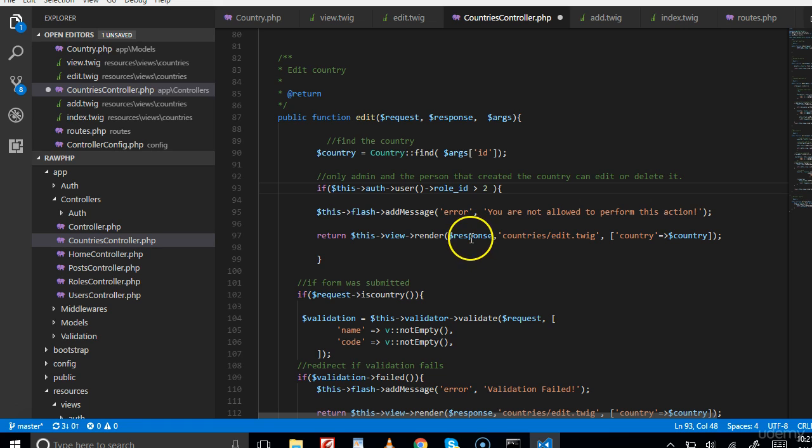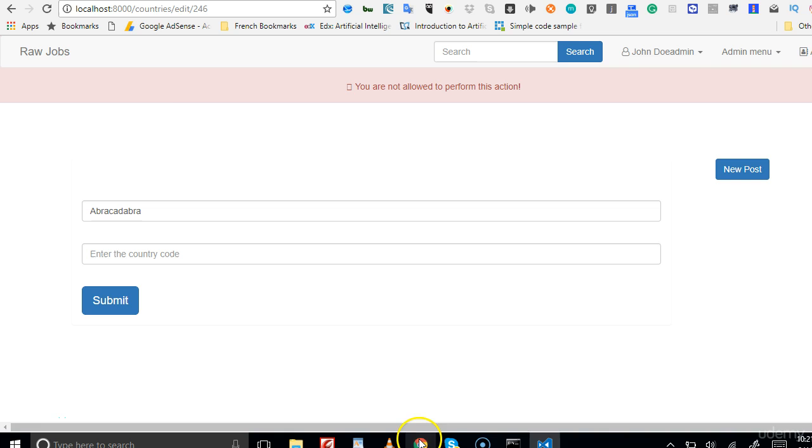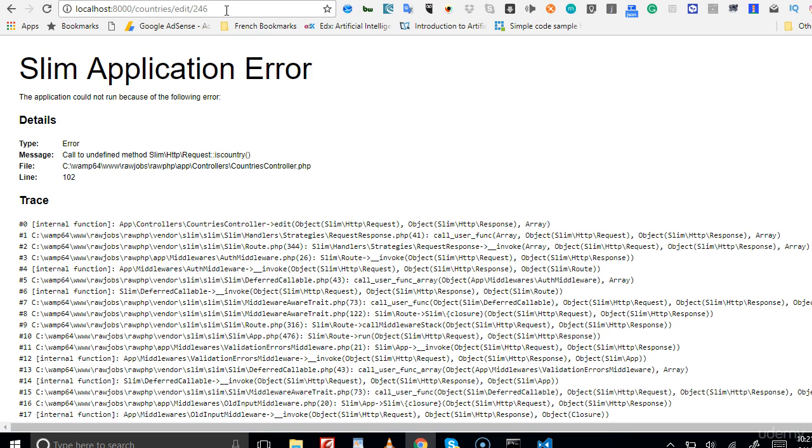You understand? So that means the ID is not equal to 2 and is not less than 2, which is 1. Which means this person is not an admin. So if this person is not an admin, redirect. Okay, so that's why we had that error. So if we go back and hit enter, we are out of that error.